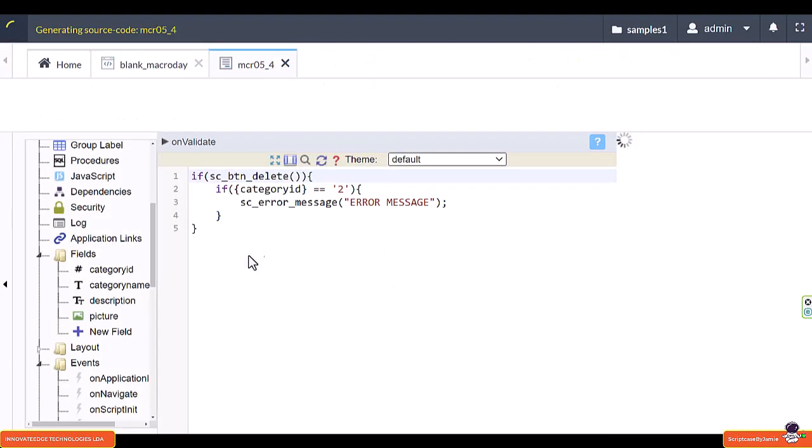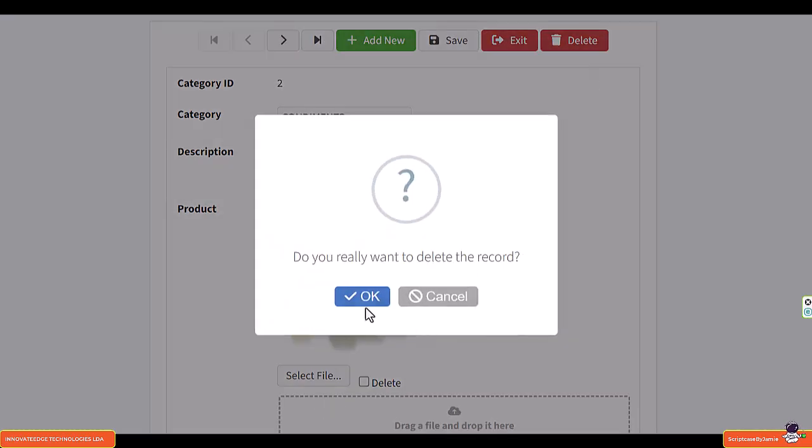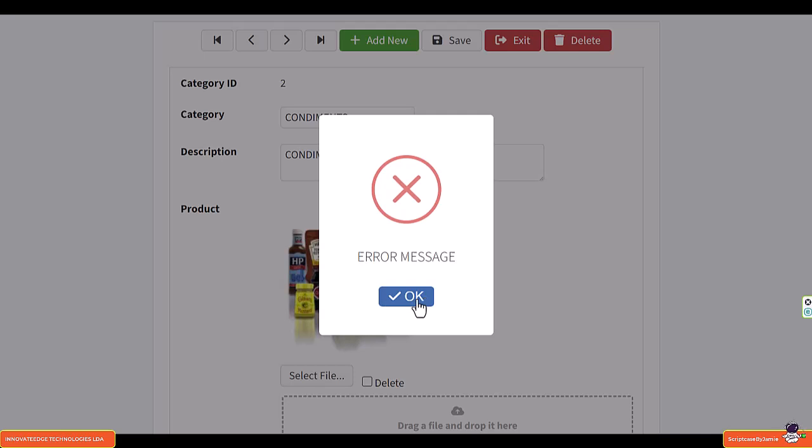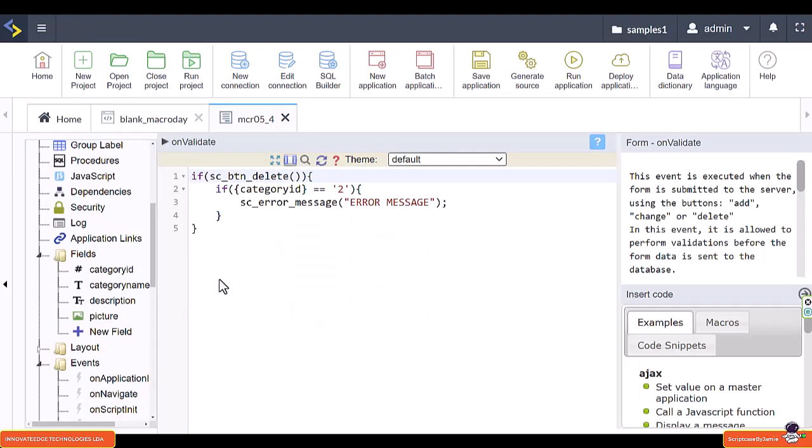And then if I go ahead and run that application then with then the category 2, because of course I just deleted number 1, and I click now the delete button, it will now tell me I can't do that. It's displaying an error message instead. So I can't actually delete the condiments category ID 2 just because I have specified that here using this SC button delete macro. Now, how powerful is that, right?